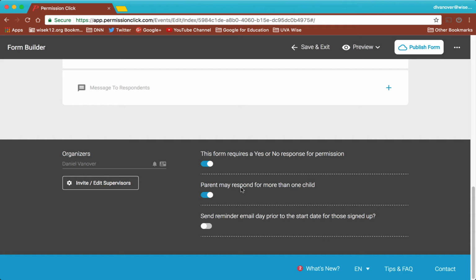Next, parents may respond for more than one child. As I said before, you can have this form set up so that a parent can add on multiple children and only fill it out once. It's very handy as a parent to be able to fill out for all of your children instead of having to fill out one form at a time per child.